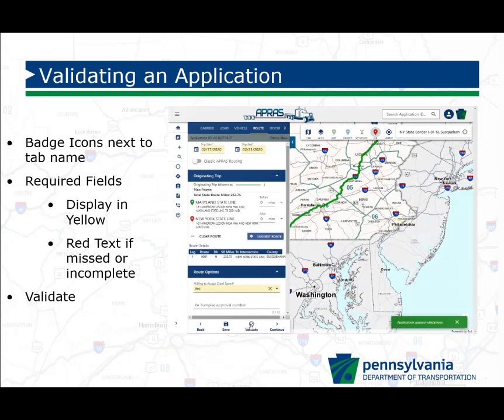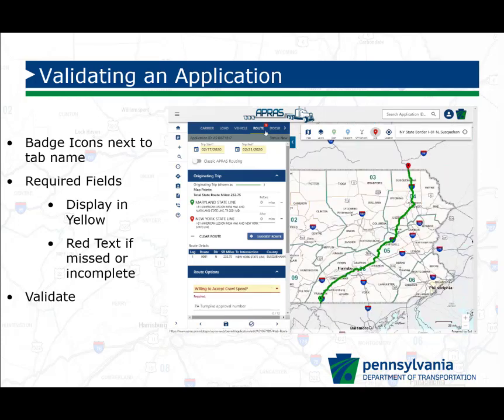Once the application is complete, a full validation of the application can be completed by clicking the Validate icon. If additional errors are found after selecting to validate the application, a window will appear describing the issues. Otherwise, a green message will appear if your application passes validation.